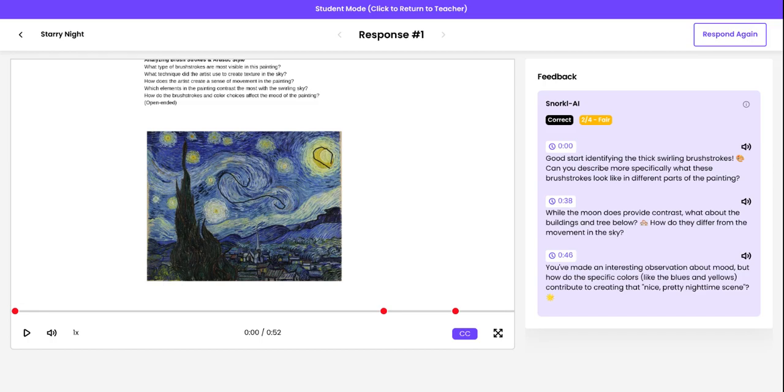All right, so looking at this, I got some things correct right here, but I just got a fair response. I would want to be a little bit more in detail right here. So it does talk about what I really should look at, the buildings and the tree below, as they're not really moving like the sky is. And then my observation, it's kind of pointing that out. So it wants me to be a little bit more specific right here.